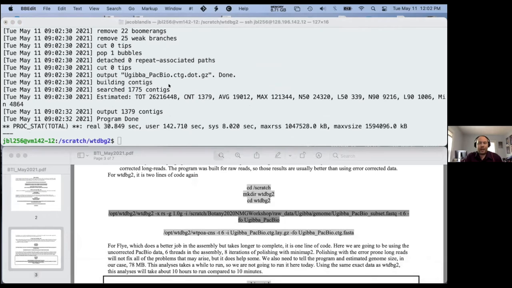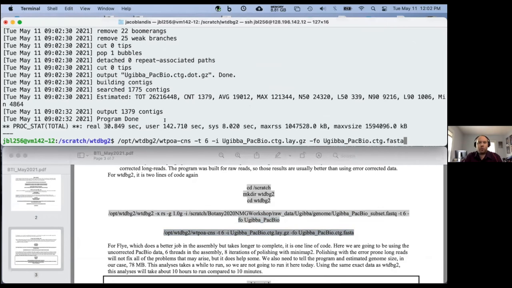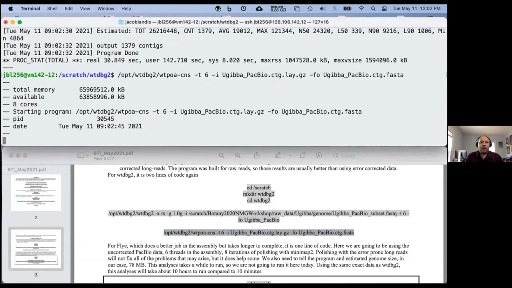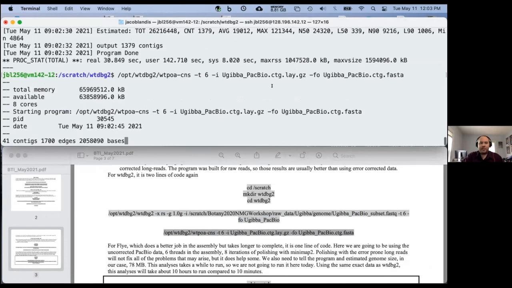So what we have here now is part of the assembly. We need to do the second line of code as well, so it's going to finish this off. But up to this point, what we had was 1,300 contigs with an N50 of 24,000 bases with a max of 120,000. But this is only partially through the assembly process.